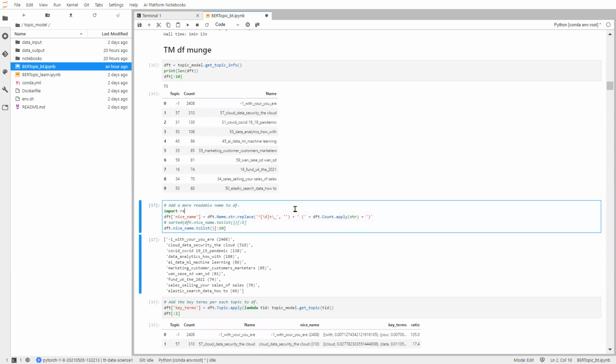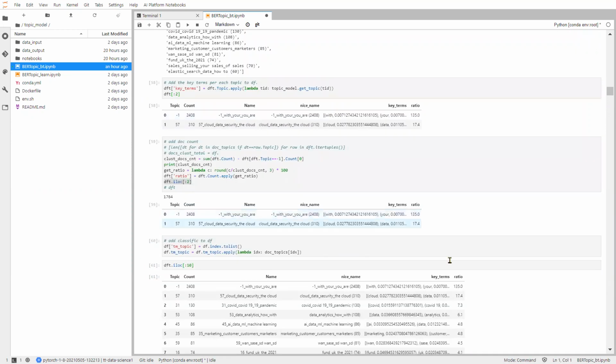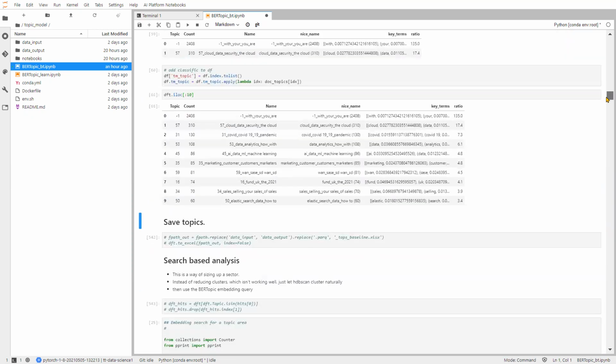That comes free with the package. But I then munged this into something a little more interesting to me. This table shows the same topics, but I have a nice name so you can read it easily. I have the key terms, and I also have a ratio. You can ignore the -1 for now, the outliers for HDBSCAN. But you can see that 17% of the non-outliers are in the area of cloud security. This is the last month's worth of content, so that's probably why COVID is such a big proportion.